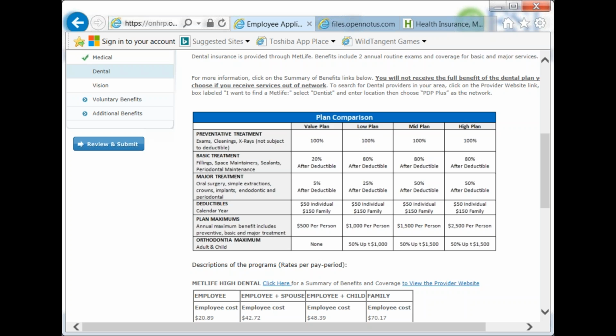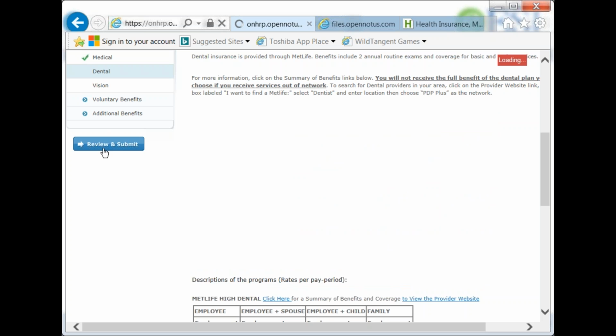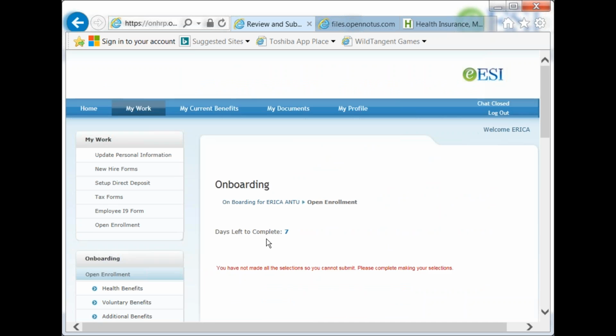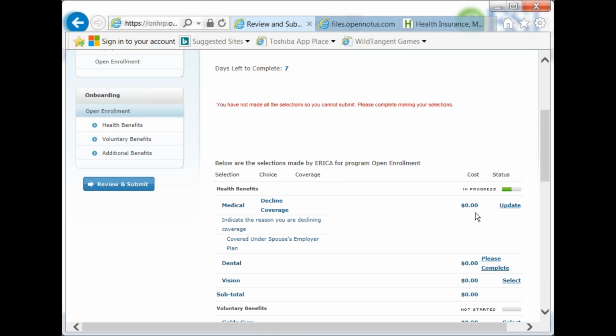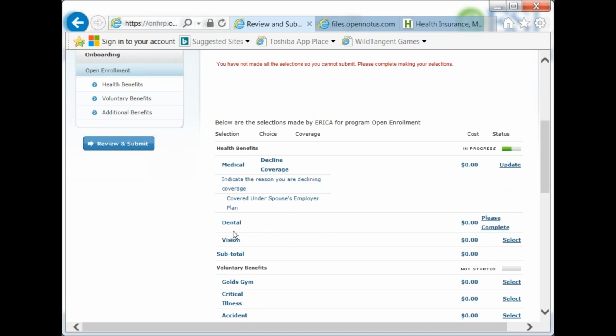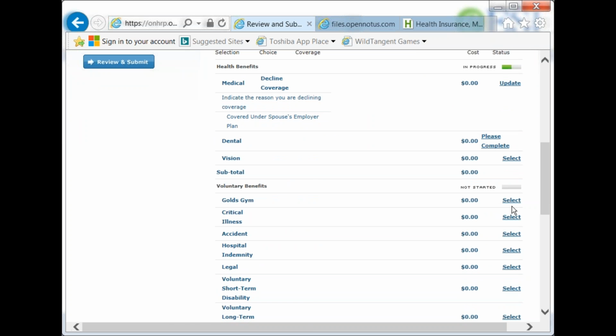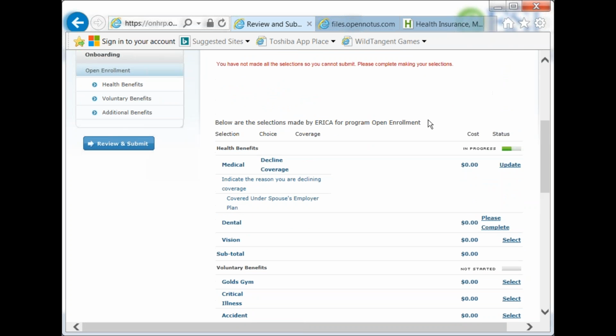Now they will go through each one of these items until at the very end, they're going to see a review and submit. Now, if an employee, for whatever reason, doesn't have time to finish it, they can always log back in and complete it. You see here, it's telling them the number of days that they do have to complete the enrollment. The progress here, I have completed the medical, but each of the items that still need to be completed, you can see here they have select or please complete in order to continue the status of that progress.